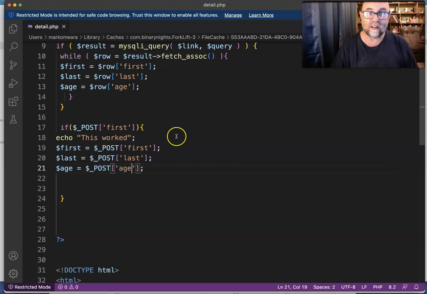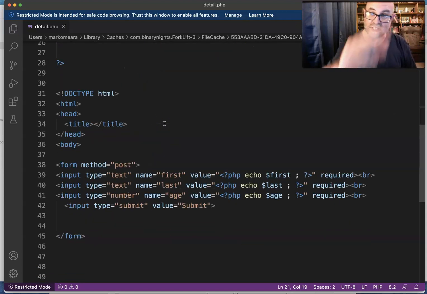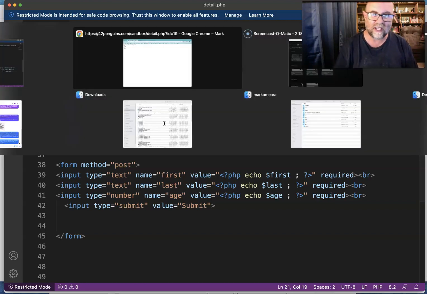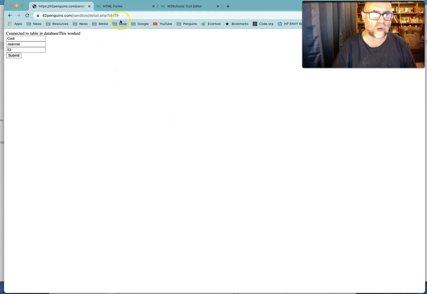So now the form, because it's being produced after the script is run, should actually show the new values. It won't be saved anywhere, but it will be showing the new values. So let's have a quick look at it. There we go, there's Jody. Let's change her to being 55 when we hit submit. So this worked, and it's showing 55.